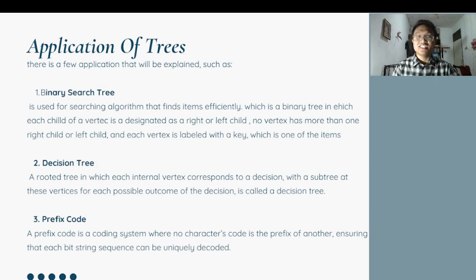First, the binary search tree. This is used for searching algorithms that find items efficiently. It is a binary tree in which each child of a vertex is designated as a right or left child. No vertex has more than one right child or left child, and each vertex is labeled with a key, which is one of the items.